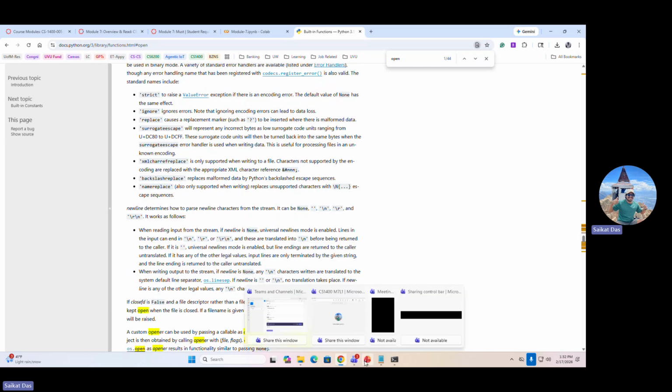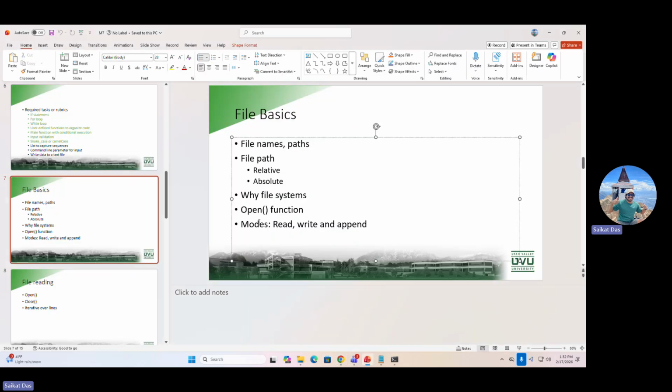Okay, so we have the open function, and I told you about the mode. Typically, we'll be using 3 modes, right? Read, write, and append. For read, it's R; for write, W; and for append, A. The difference between write and append is that write wipes the previous content, but append doesn't. Okay.